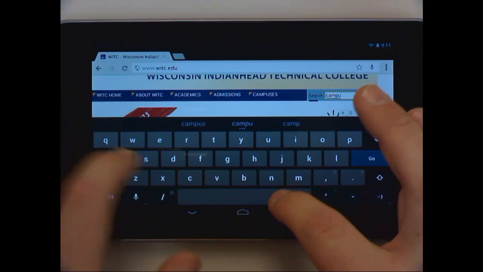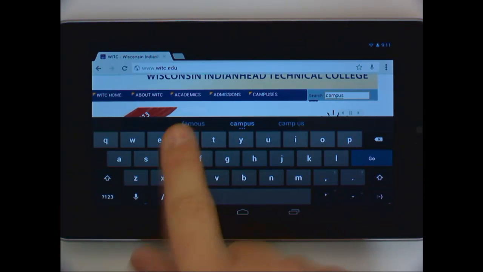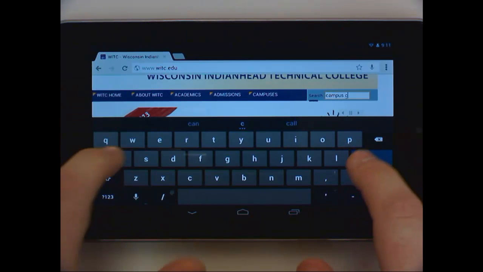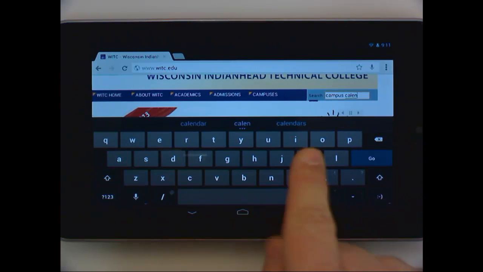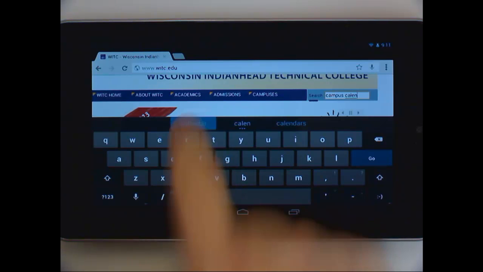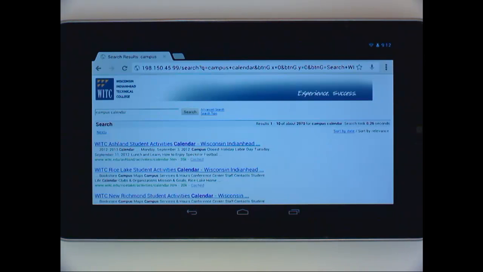As you can see, as I'm typing, my keyboard is predicting what word I'm typing. This will help you with spelling, or in the case of some longer words, you can just select it after only spelling part of the word. This makes your searching a little bit quicker. You just go ahead and click go or enter to enter your search.